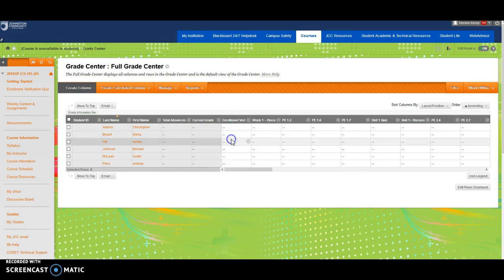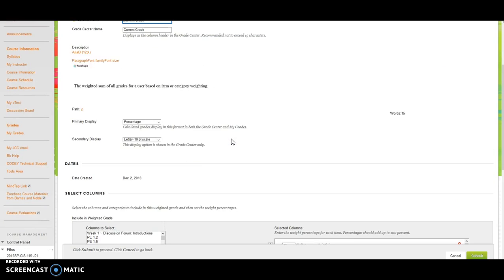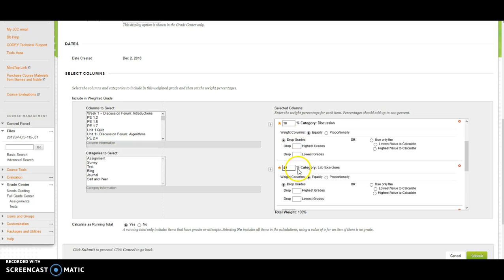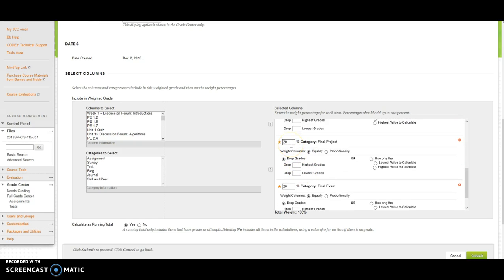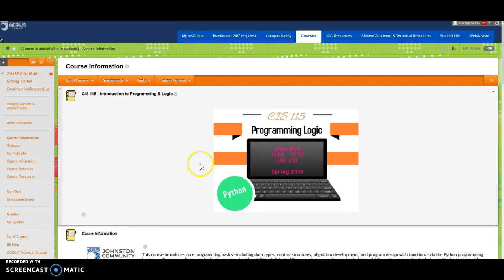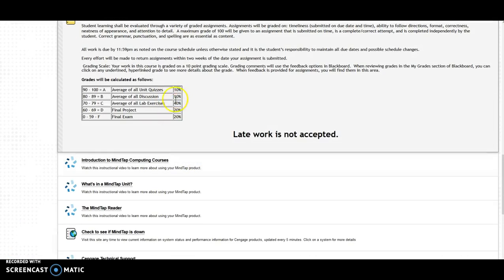And if we look at this information, it is set up with the categories: quizzes 10, discussions 10, exercises 40, and the categories for the project and final exam are both 20. And if we go back to the syllabus and the course information, you'll see that that matches directly with the information that is provided: 10, 10, 40, 20, 20.